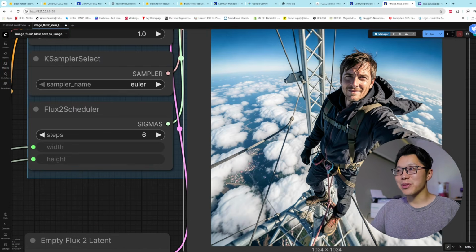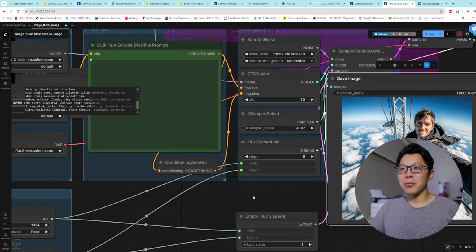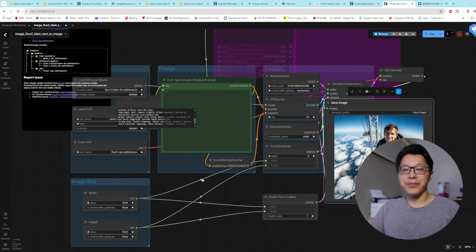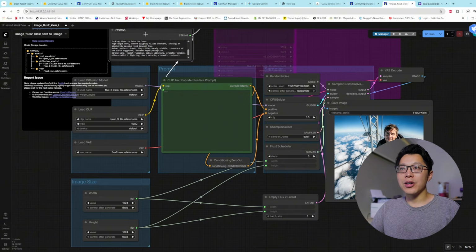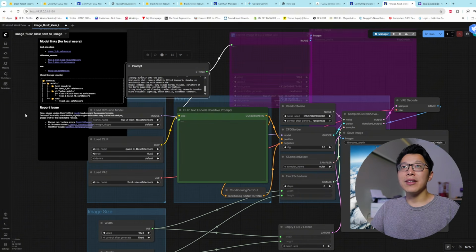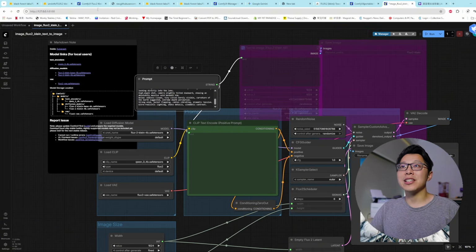That's true. This is pretty cool. So guys, these are some pro tips. And yeah, that's pretty much the setup. And then the other thing is you can actually get an image editing version as well.